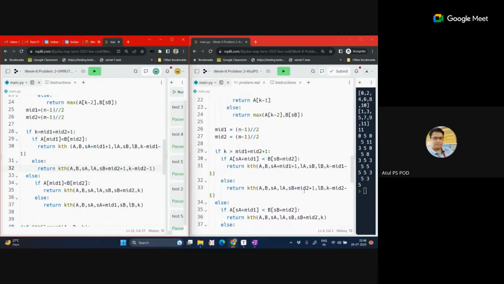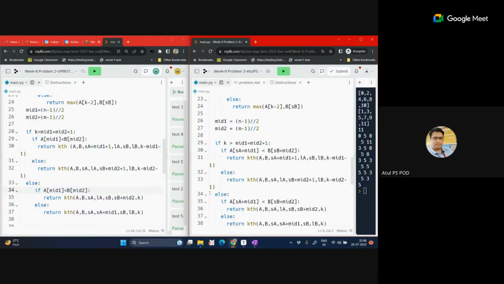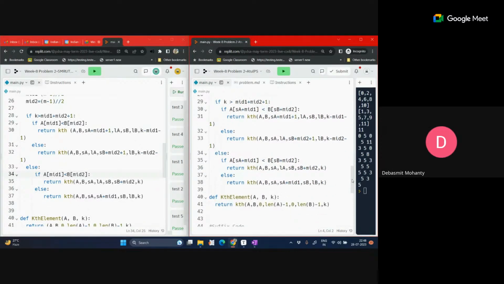So this LB part, not LB. So one parameter was missing. That's it. My God. But the code is not giving an error. I don't know why. A parameter is missing when we have defined 5 parameters and give 4, it should complain, unless there is a default, right? And the lower one SA LA SB plus mid 2 K, and then AB SA SA plus mid 1 SB. All are looking fine.